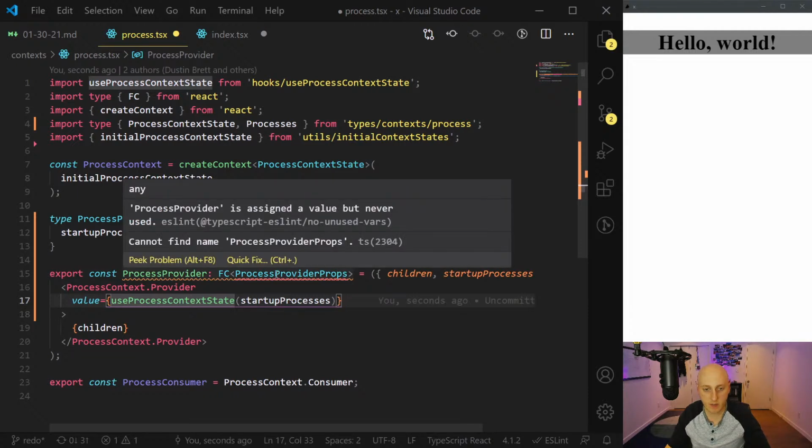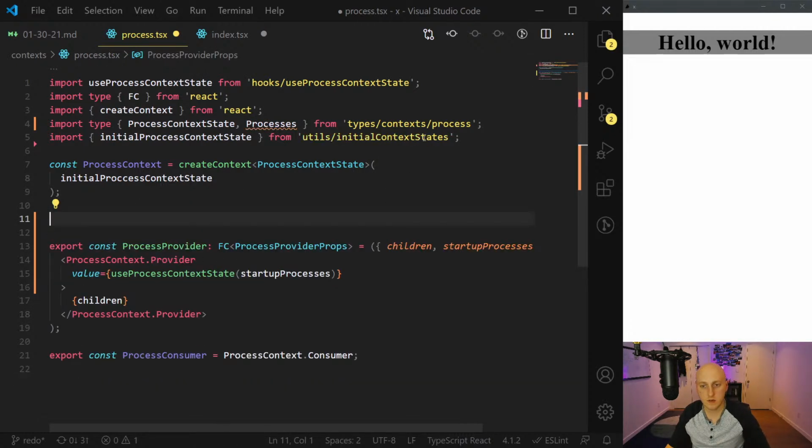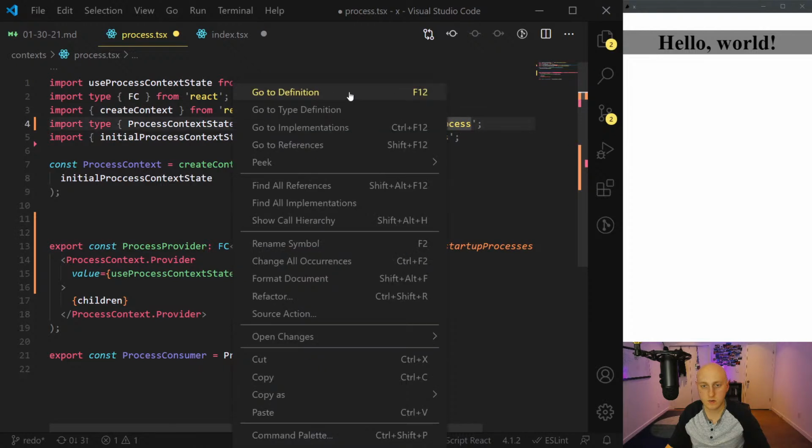And what is it complaining about now? Process provider is assigned a value but never used. What? Oh, I see, because I reassigned it here. Tricky me. I didn't even call that props, but I called this props. That's confusing. Okay, cool. And we want to move that into here with the other stuff. So let's, oh wait, is that what we're going to move? Yeah, I think so. So that just goes here.